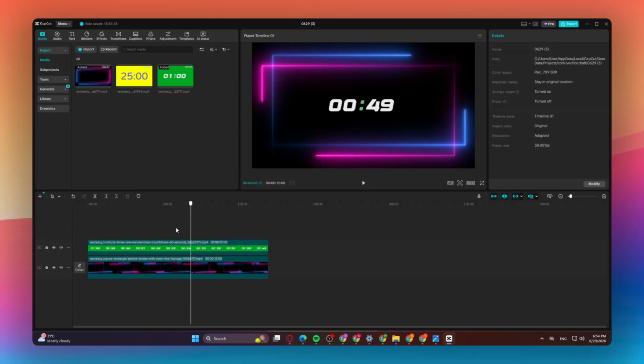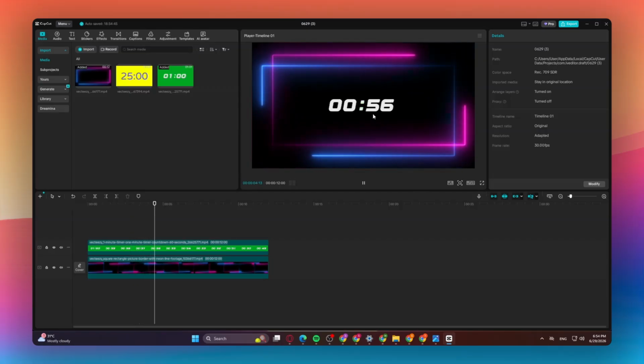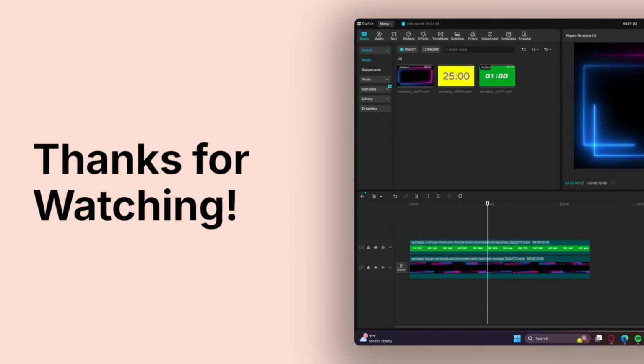Move the timeline marker to preview how the countdown aligns with your video, ensuring perfect timing. As you can see, the countdown has been successfully added. You've now added and customized a countdown timer in Capcut. Great job!